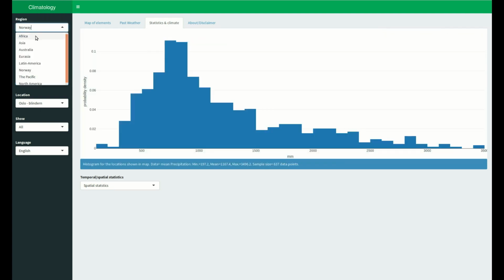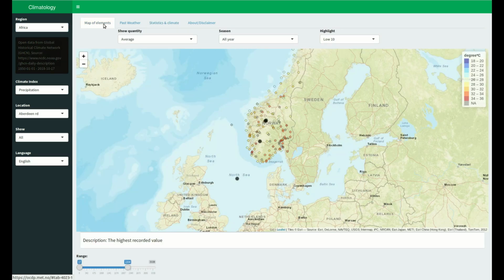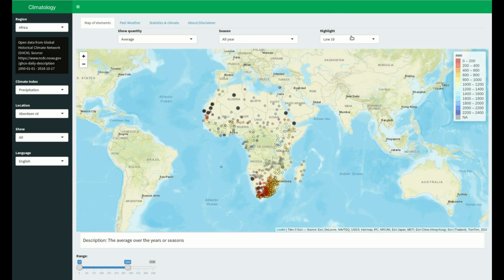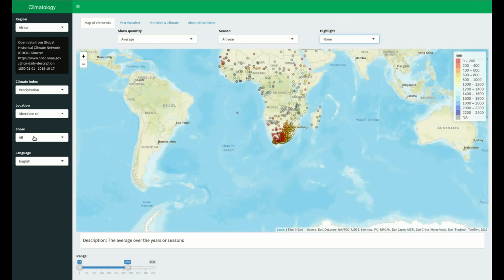You can choose different regions. So, say, if you choose Africa, it takes a little while, and then you can actually get the whole of Africa, or the different other regions. Different source of data, though. You can show, instead of all of Africa, one specific country.